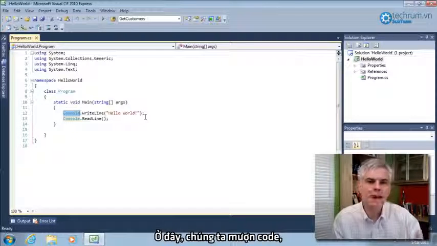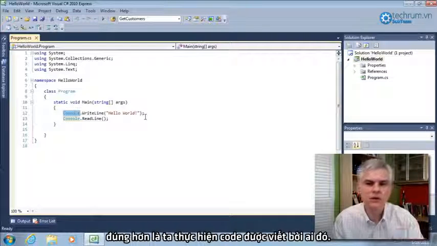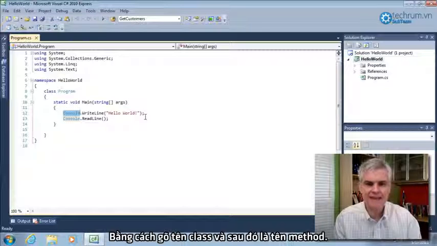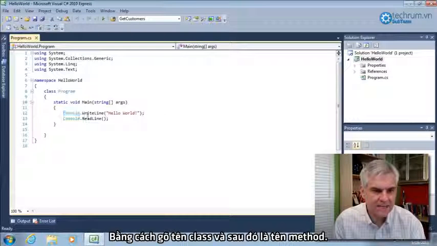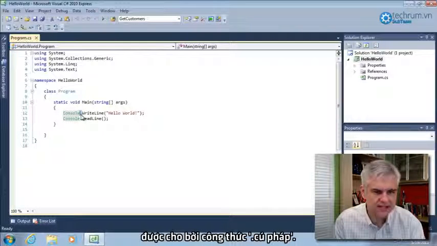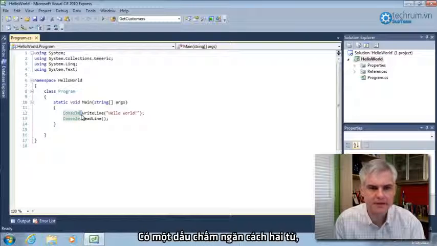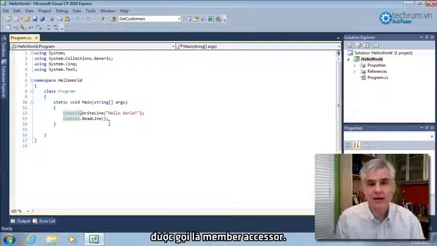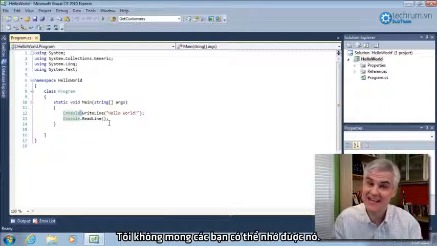So here we're borrowing code, or rather we're executing code written by somebody else by merely referencing the class name and then the method name. And the way that we reference the method name is through this dot syntax. There's a period that's separating those two words. The period is called a member accessor. I don't expect you to memorize that just yet.